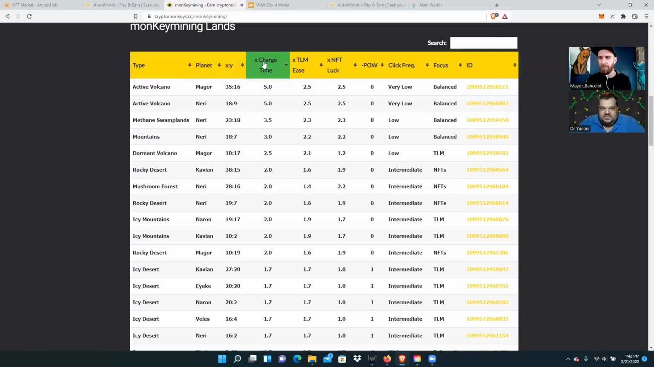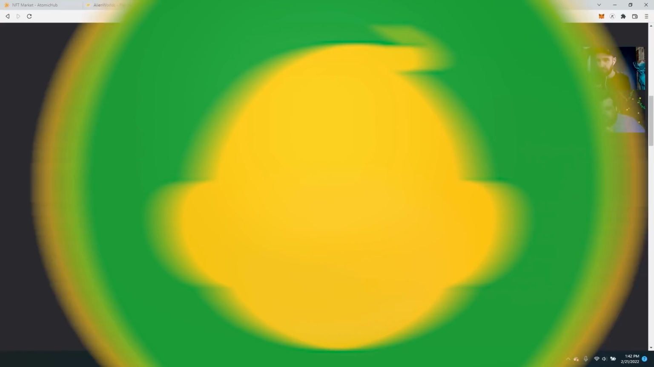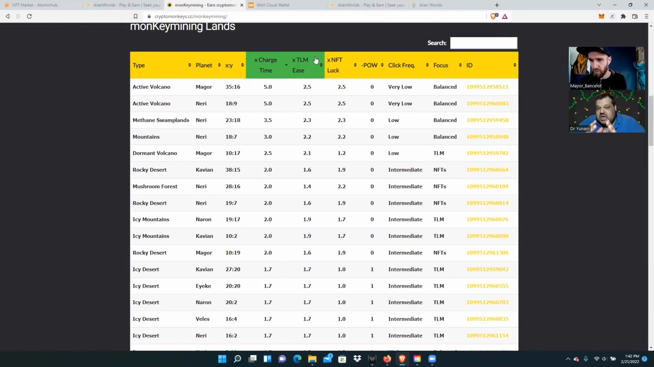Rock and roll. So charge time is how long it takes between mining. So the higher that number, the longer it's going to take for you to be able to click again. Yes, exactly. All these numbers are multiplied with the number of the tools you're using. So the tools that help you mine faster and tools that make you mine not that fast, but give you a lot more out. So yeah, but they're going to give us some tools right off the bat, right?